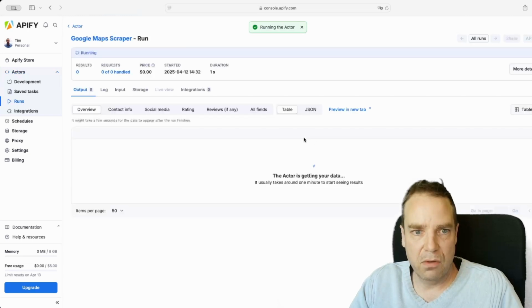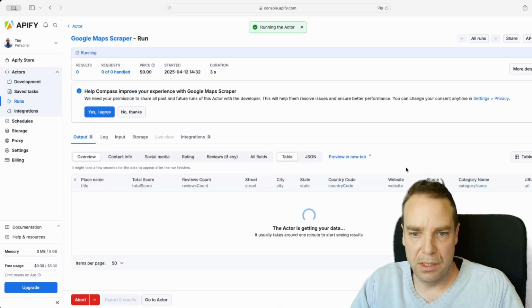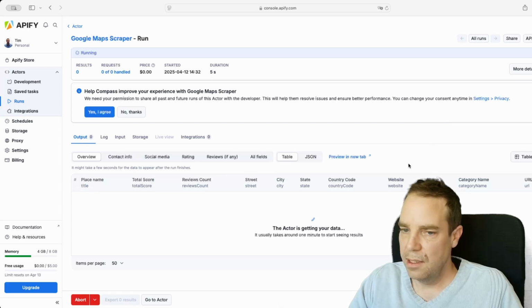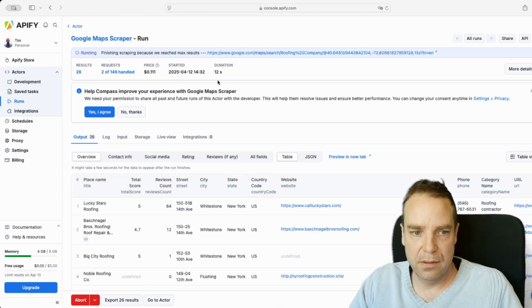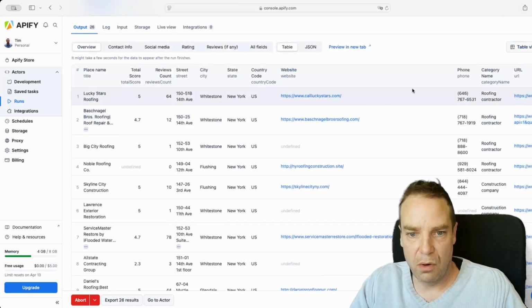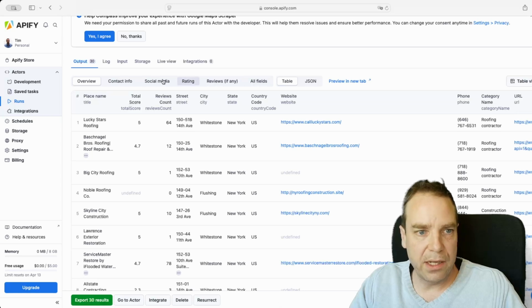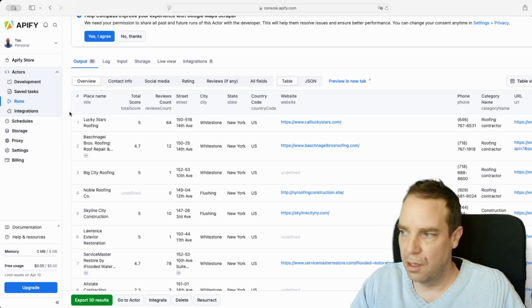And now the scraping process is running. You can see here, of course, this takes a little bit of time. You can see the duration, 10 seconds. And yeah, so here are our results. And here you can see we get all the details from Google Maps.